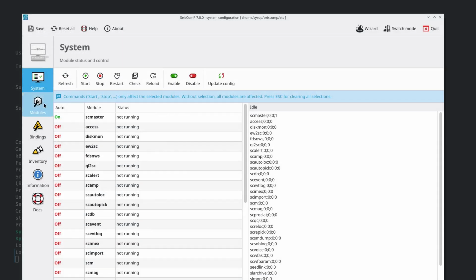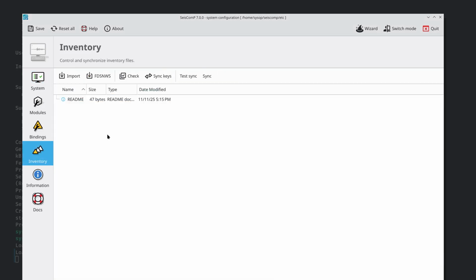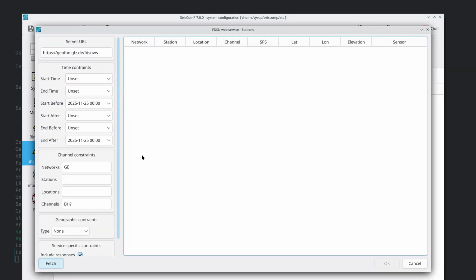Let's switch to the inventory panel to import station metadata. We will use the built-in import from FDSN Web Services function. The default parameters will download the geophone network, GE, from the FDSN web service run by the GFZ. As 20 SPS data are enough for this demonstration, we only request BH channels.